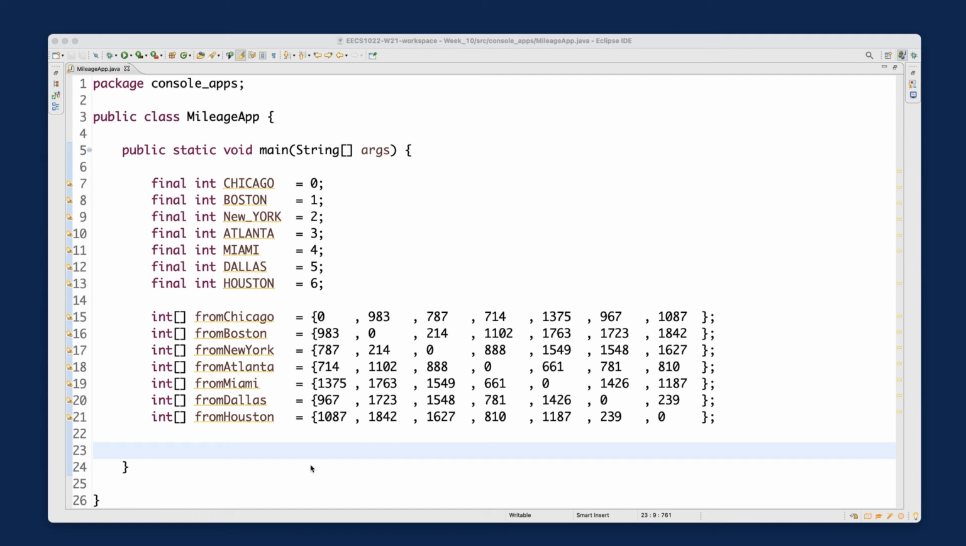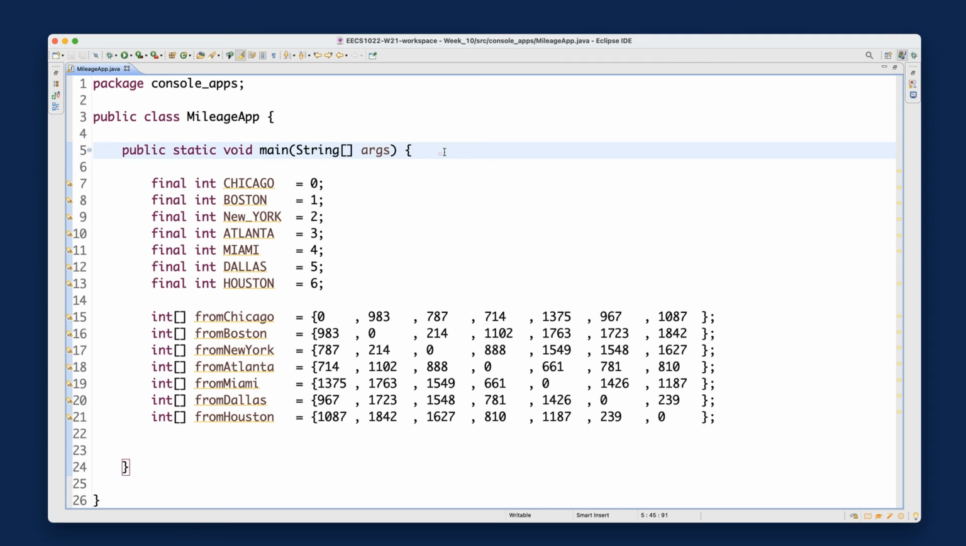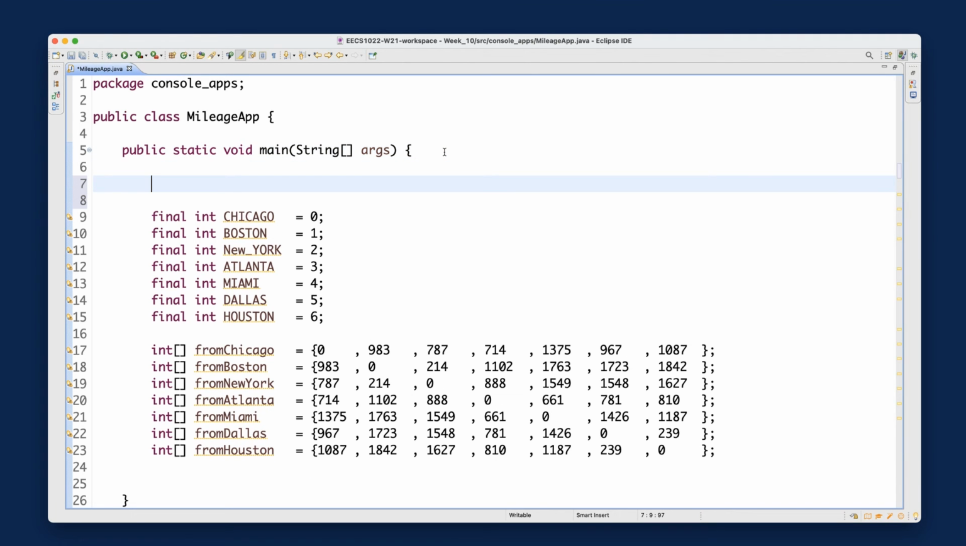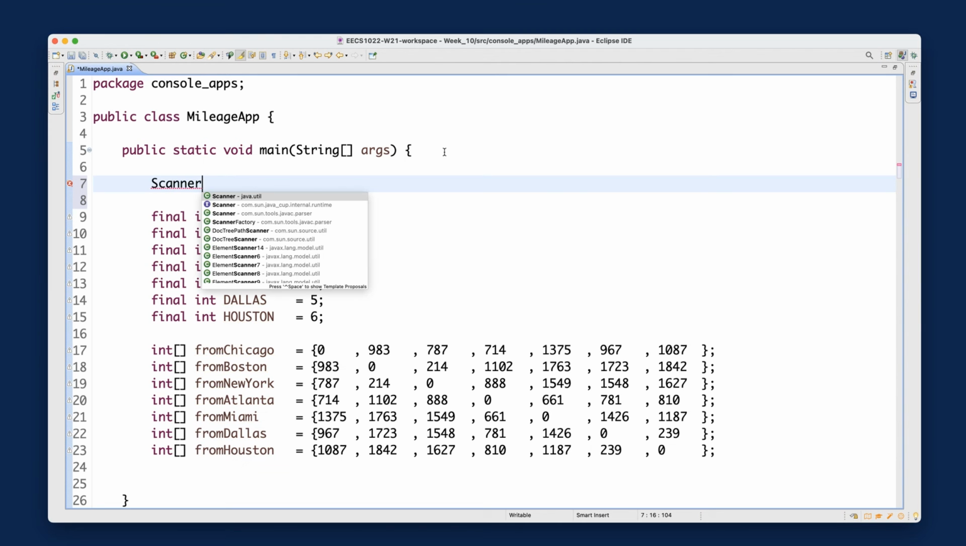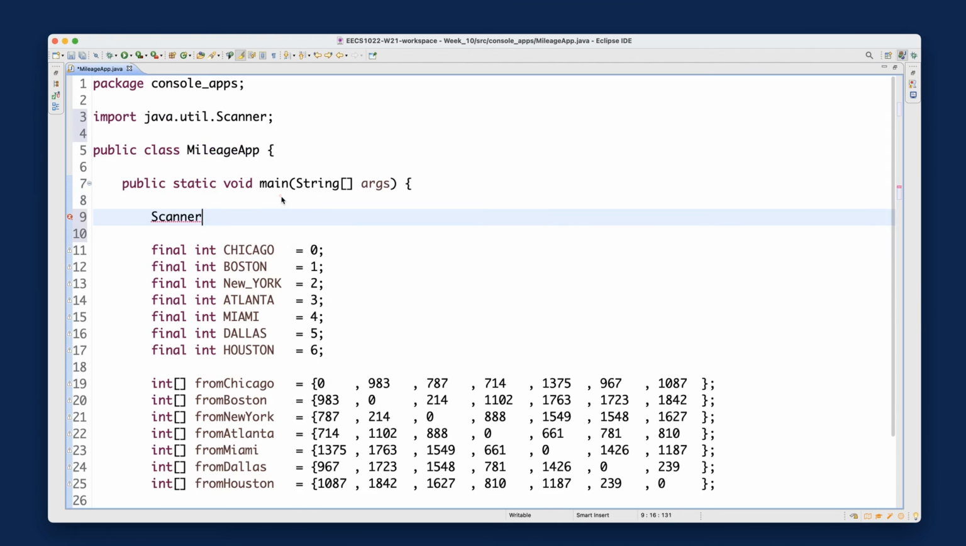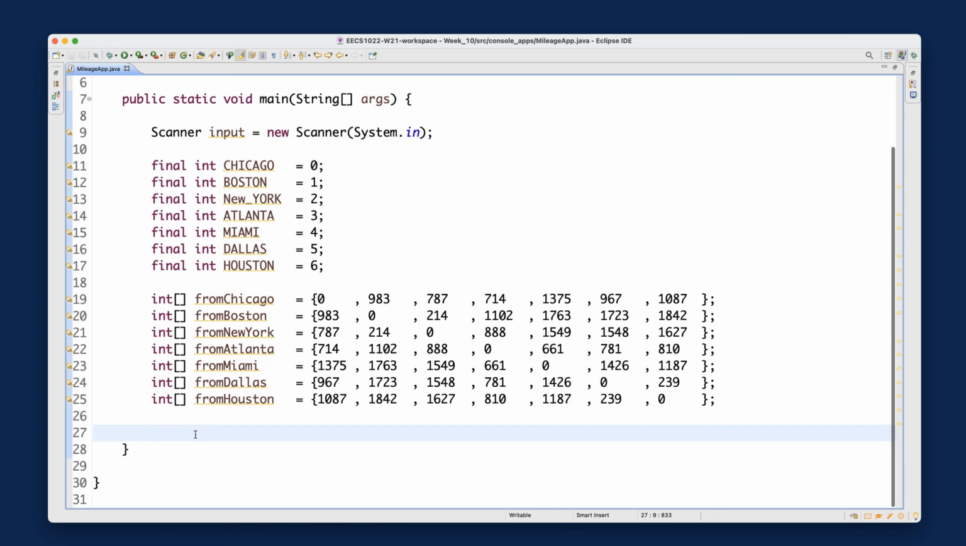And remember, to really prompt the user for input, we need a Scanner, right? So why don't we put a Scanner in the very beginning over here, if you recall from the previous weeks. Scanner, control space, and then we want to import from java.util. Scanner input is new Scanner, so now you understand very well about the new keyword, right? Scanner and System.in over here. And then at the end of the app, we also have to close the input, input.close over here.